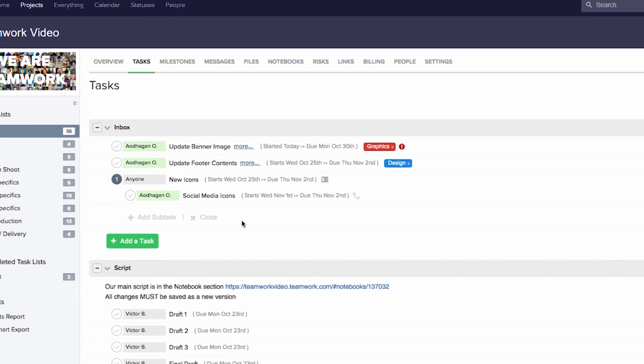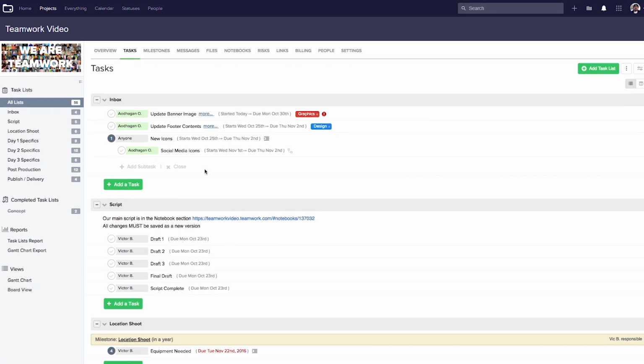And there we go, that's how easy it is to add tasks in Teamwork Projects via email.